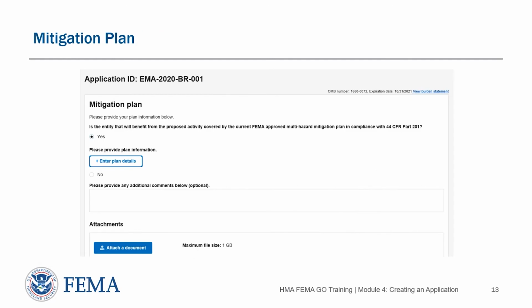The Mitigation Plan section is a new feature in the Building Resilient Infrastructure and Communities grant application form. According to 44 CFR 201, the purpose of mitigation planning is for state, local, and Indian tribal governments to identify the natural hazards that impact them, to identify actions and activities to reduce any losses from those hazards, and to establish a coordinated process to implement the plan, taking advantage of a wide range of resources.